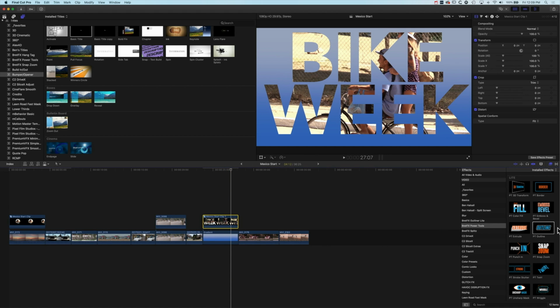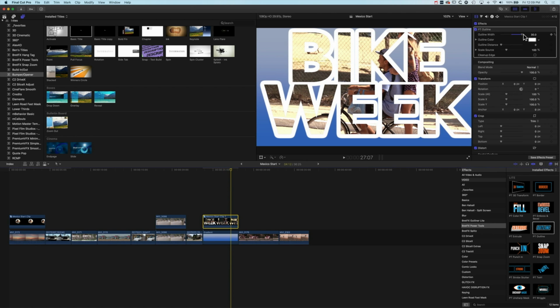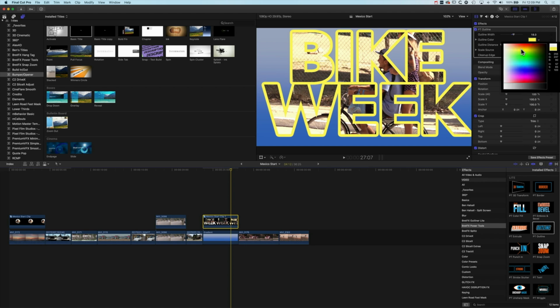Then we can go ahead and add an outline to this as well. Okay, so you can see we can add and modify the outline width. We can change the distance if we want to, but we'll leave it as is. We can change the color. And essentially we can add an outline really easily to this.